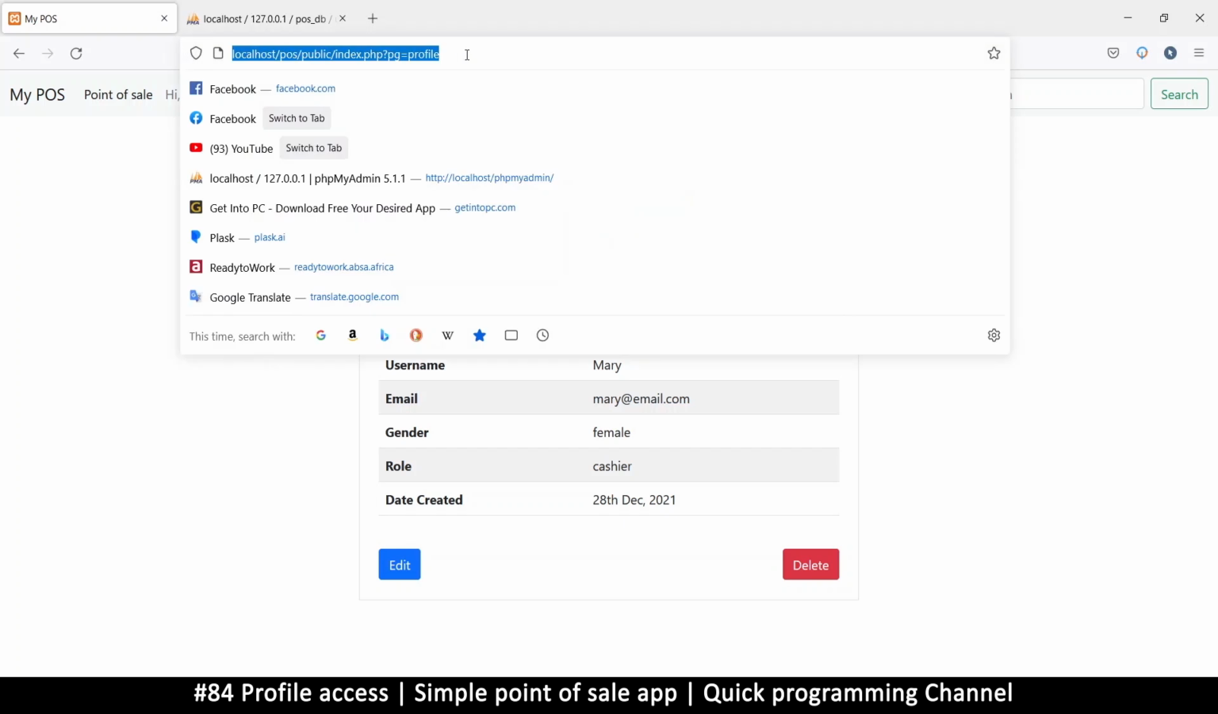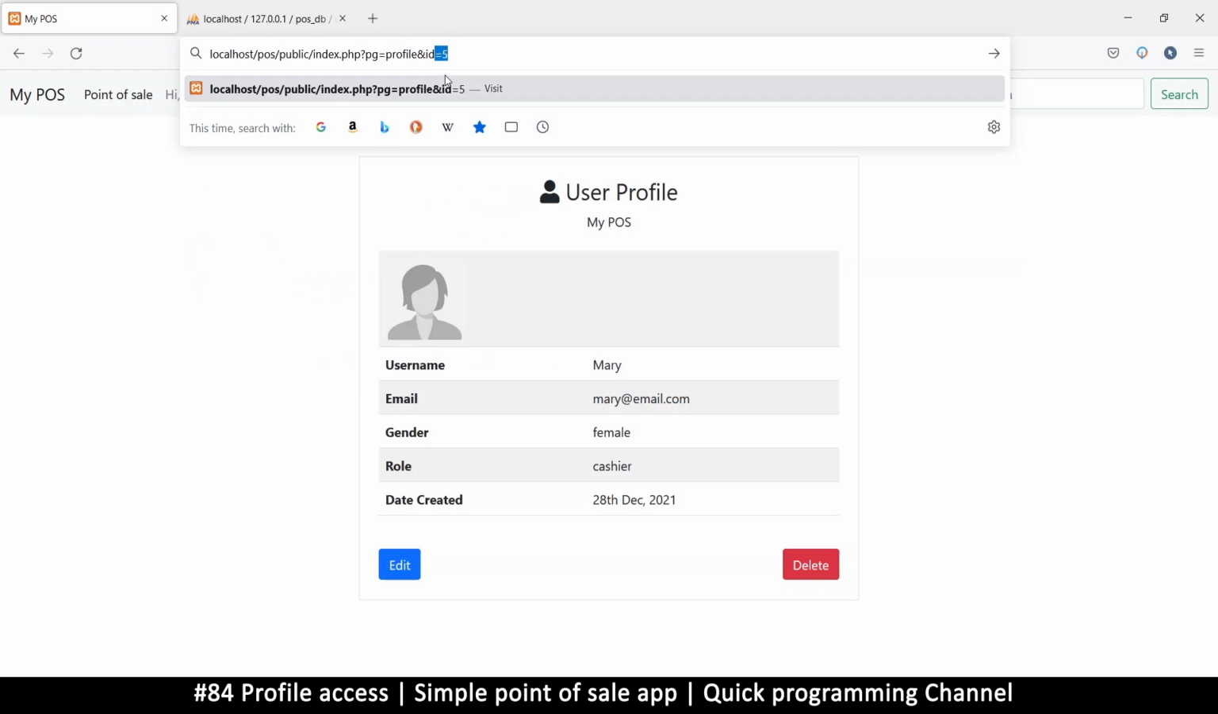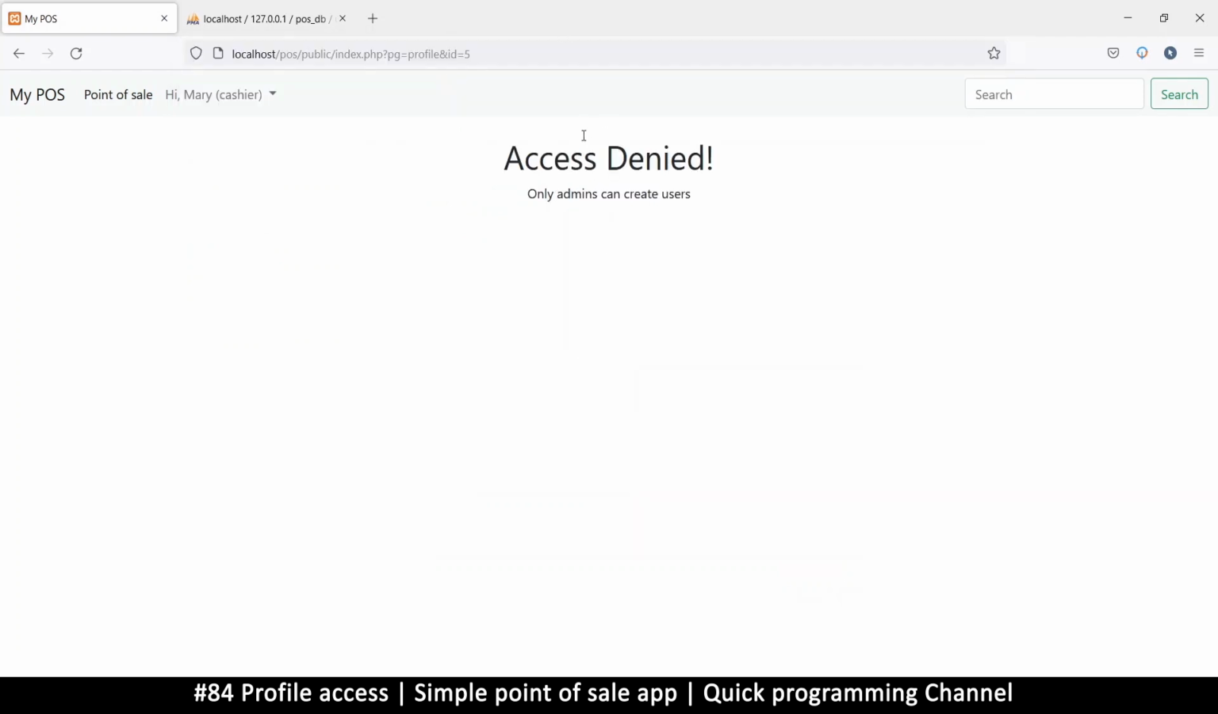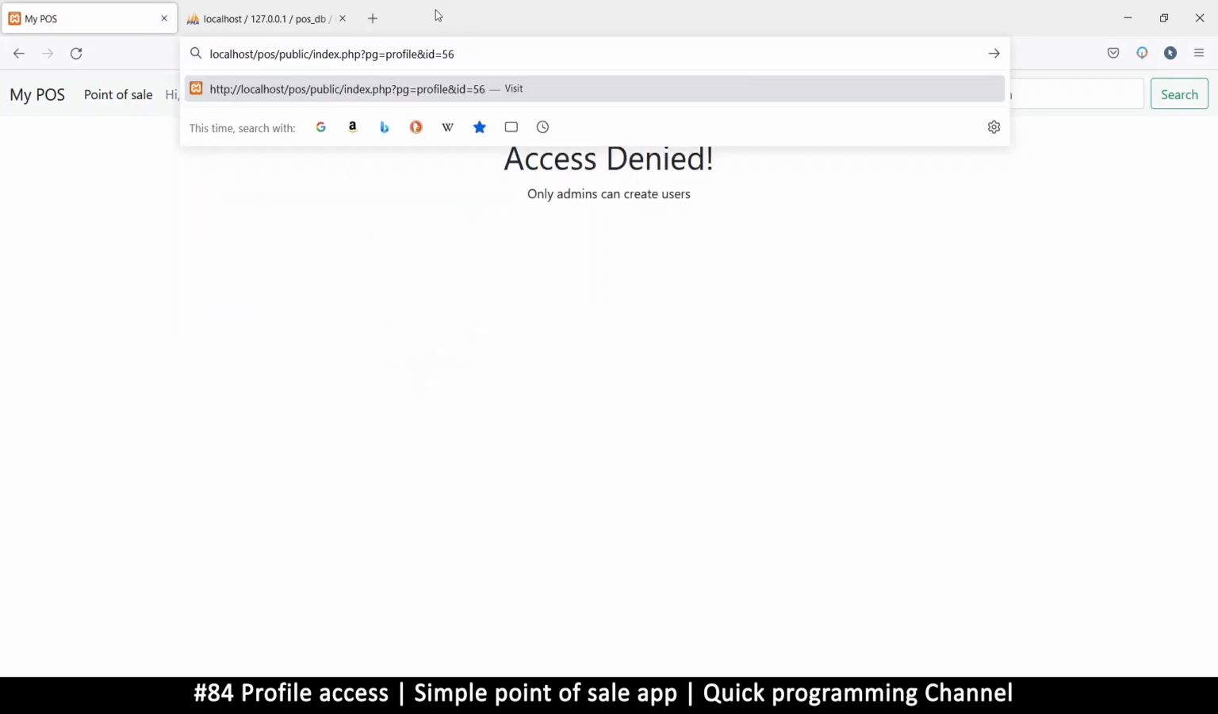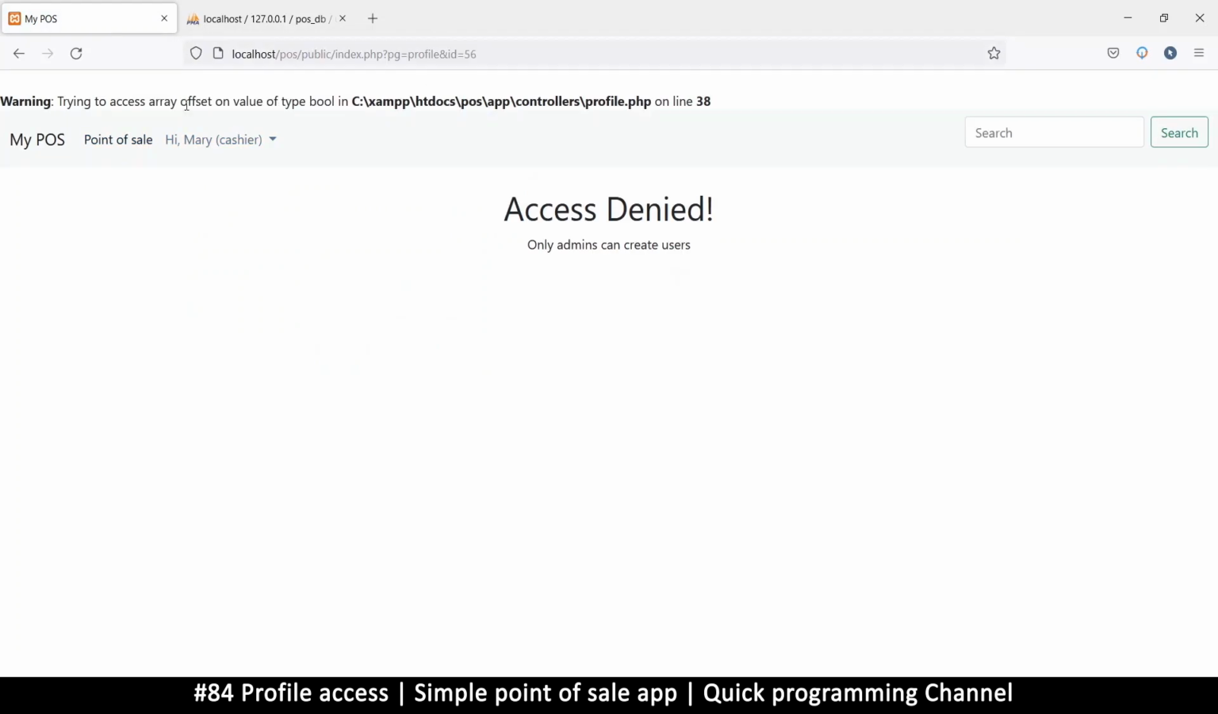Now the only problem comes in when the ID over here is of a user that we do not know. So I'm just going to say and ID is equal to, okay, if we say 5, then access denied, because that's not my profile, of course, so that's good. But let me put an ID of a person that does not exist, and we get this error right there. So this error says trying to access array offset on value of type bool.